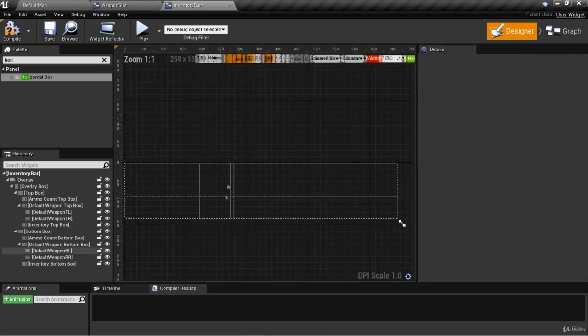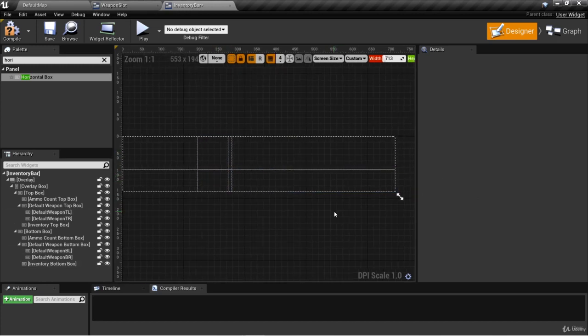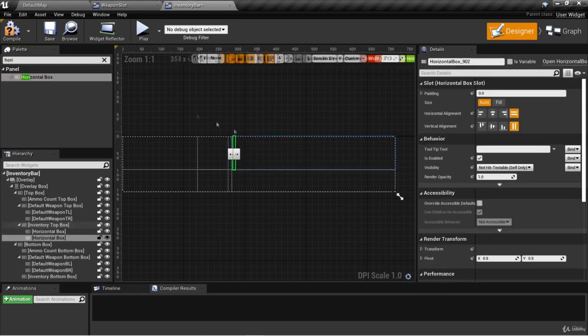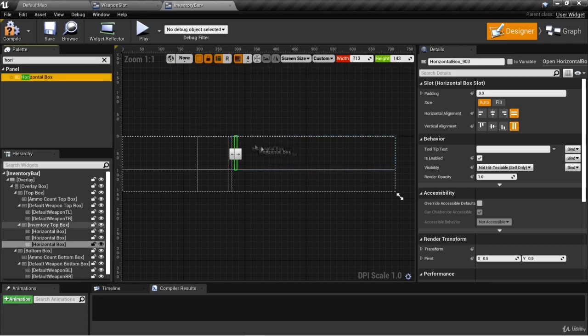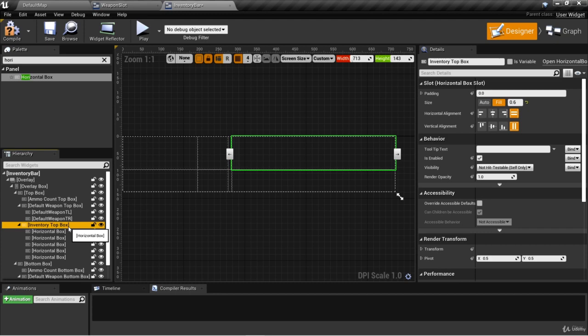And now we have this little sliver on both the default weapon top and bottom. Now, finally, we're going to add boxes to the inventory side here. This is going to have several boxes for each inventory slot icon. So let's add 5 boxes: 1, 2, 3, 4, 5. These are all going into the inventory top box.